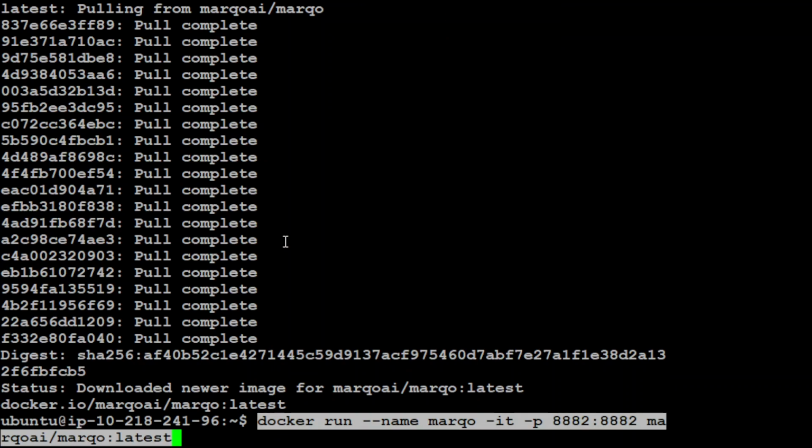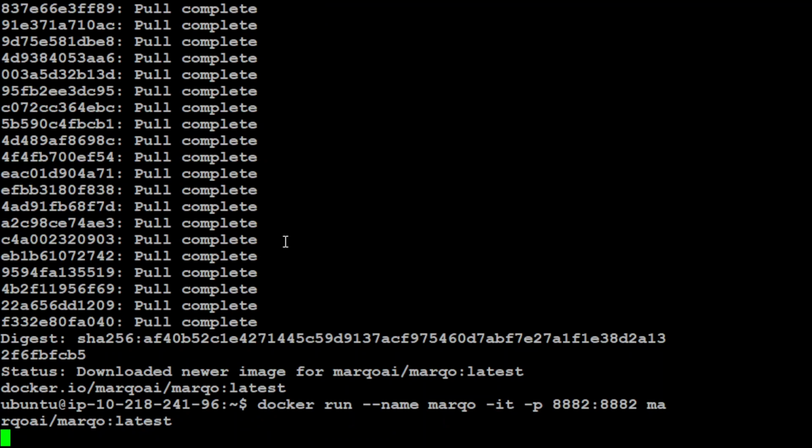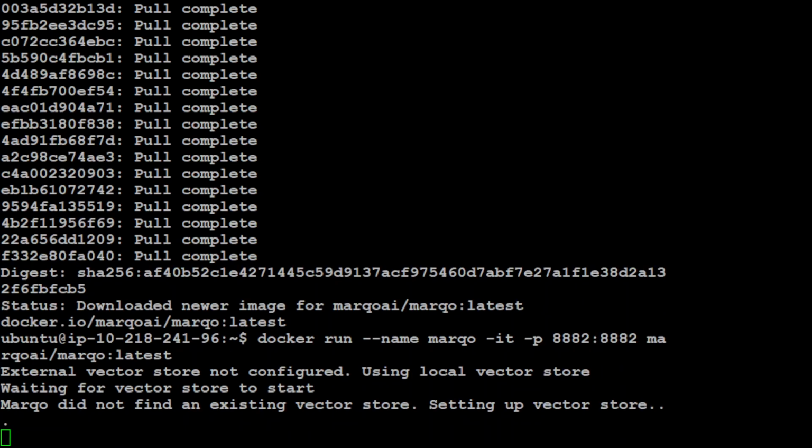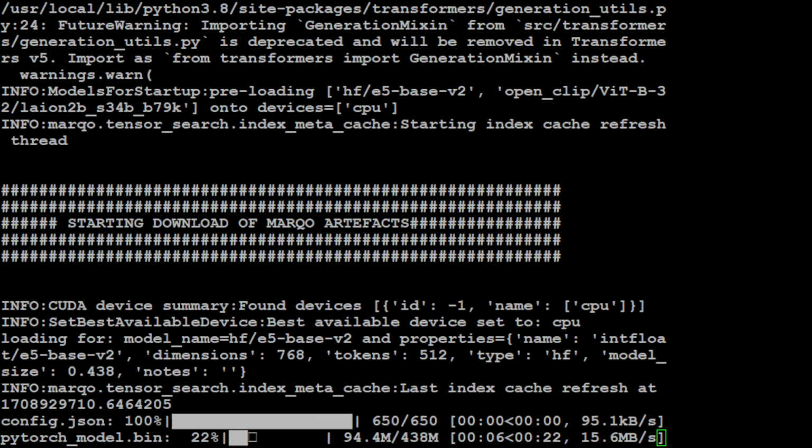So I'm running it on port 8882. Let's run it. Wait for it to finish. It is waiting for the vector store to start. And because I'm running it the first time, it didn't find any existing vector store, so it is setting it up. And the vector store is running and it is also downloading the Marqo artifacts. Let's wait for it to finish. And this will be one time, of course.